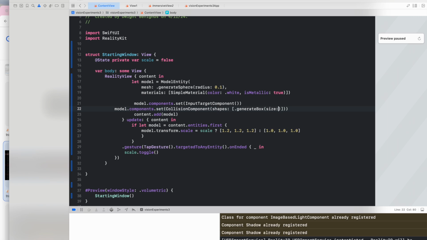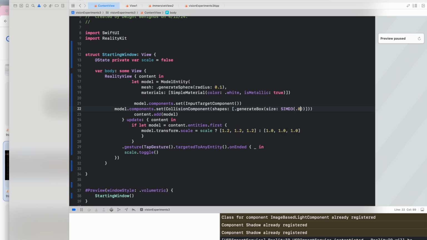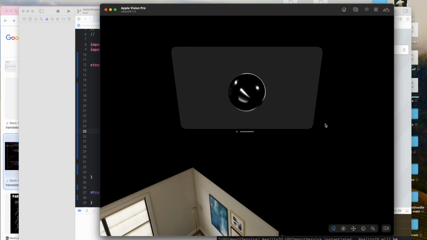It's like a box. So generateBox, SIMD3, 0.1, 0.1, 0.1. Let's see what that does.